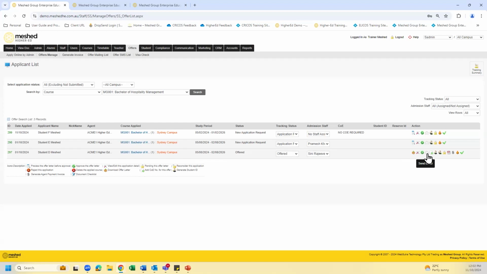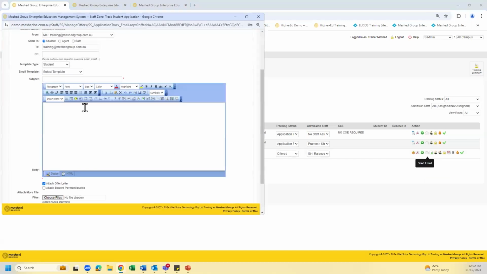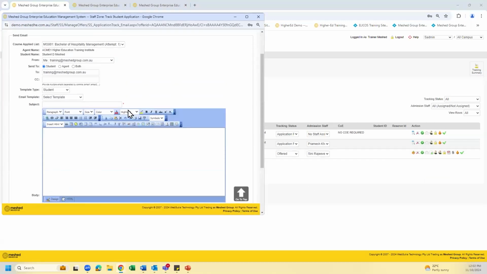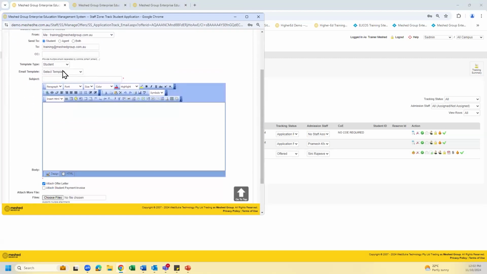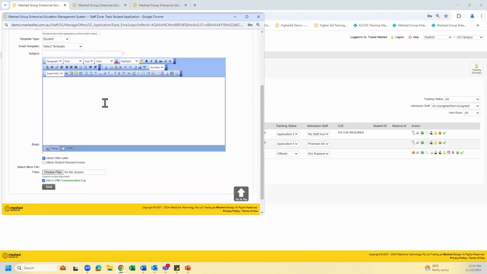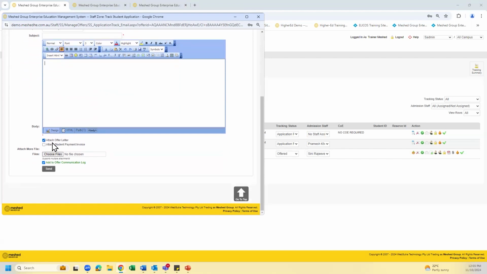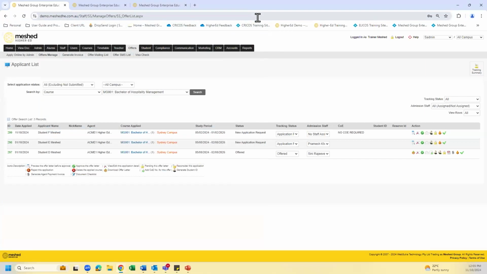Okay, then you have the email icon. If all the offer letters are set up and correct, you can use this email icon. It's the same icon as what I showed you earlier. It takes you to the same place. All right, select your recipient. If you have set up a template, you can select that, and the body would have been populated. Otherwise, you type in whatever, and then you can attach the offer letter. If you have a payment invoice ready, you can also attach the invoice and whatever other files you need to send to the student. Just choose there and click send. So this way you will send the email out as well as the offer letter.